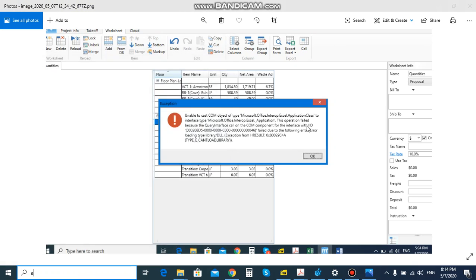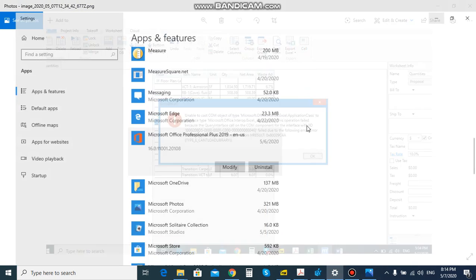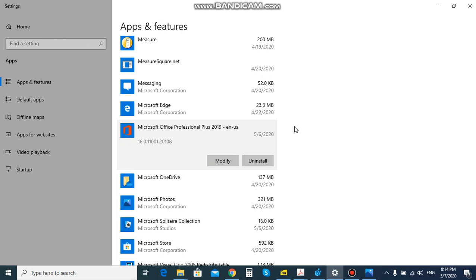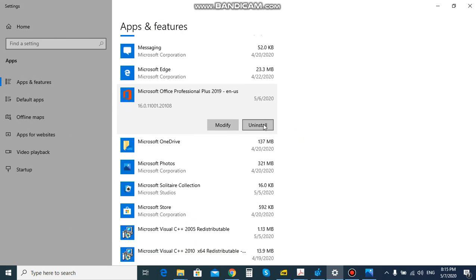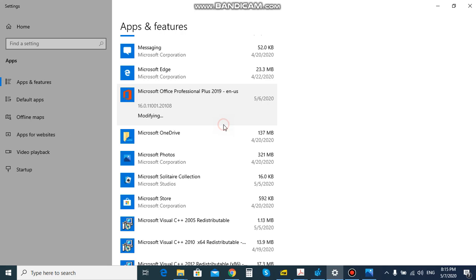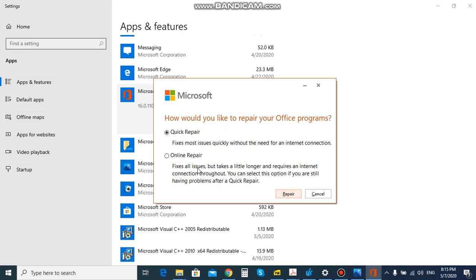You just go into Add or Remove Programs and select whatever version of Microsoft Office Excel you have installed on your Windows computer. You have to click on the Modify button. You can see my screen here. You have to click Yes, then it will pop up this window.